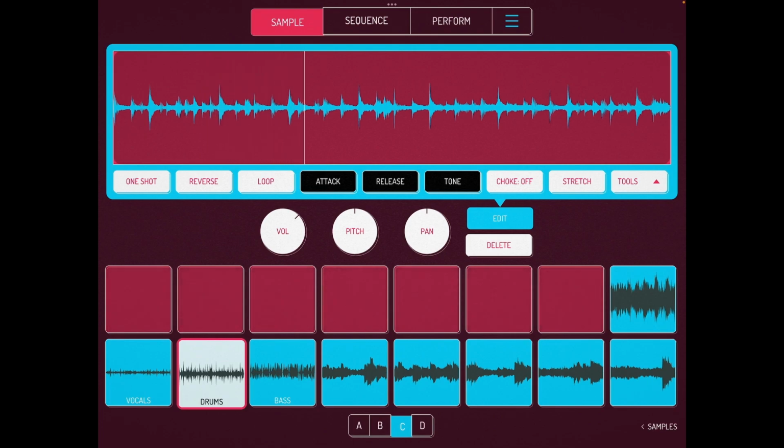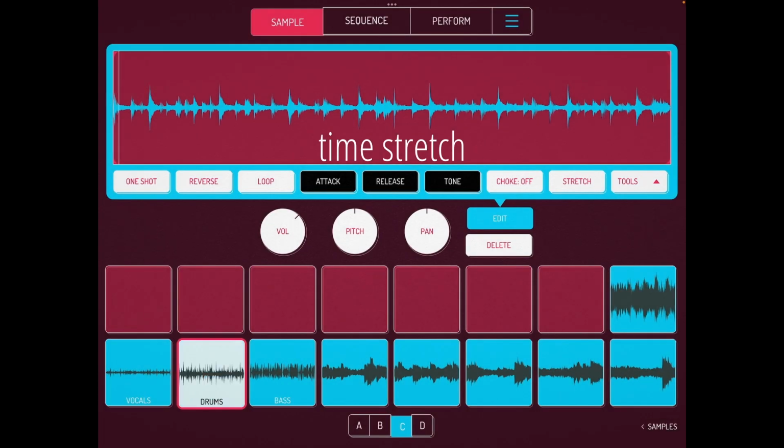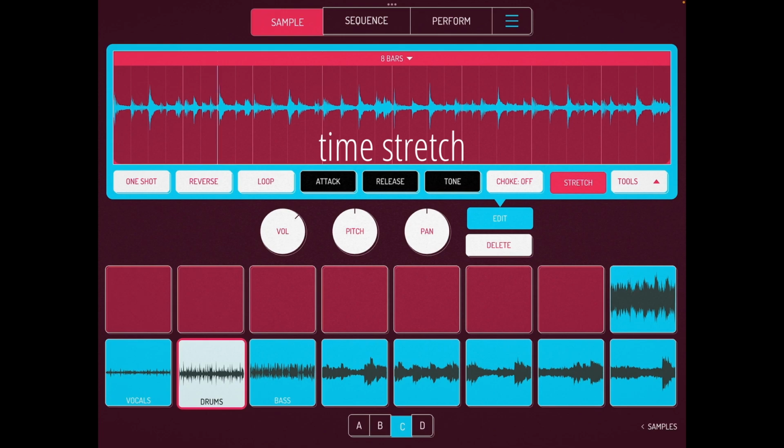So we find a drum loop, we can then crop that and allow it to loop, kind of like how Ableton does. Now that we found a loop, we can use the stretch tool to time stretch it to more of a constraint that we want to work with. So obviously these are a little fast. Let's slow it down a little bit, set it to 8 bars.